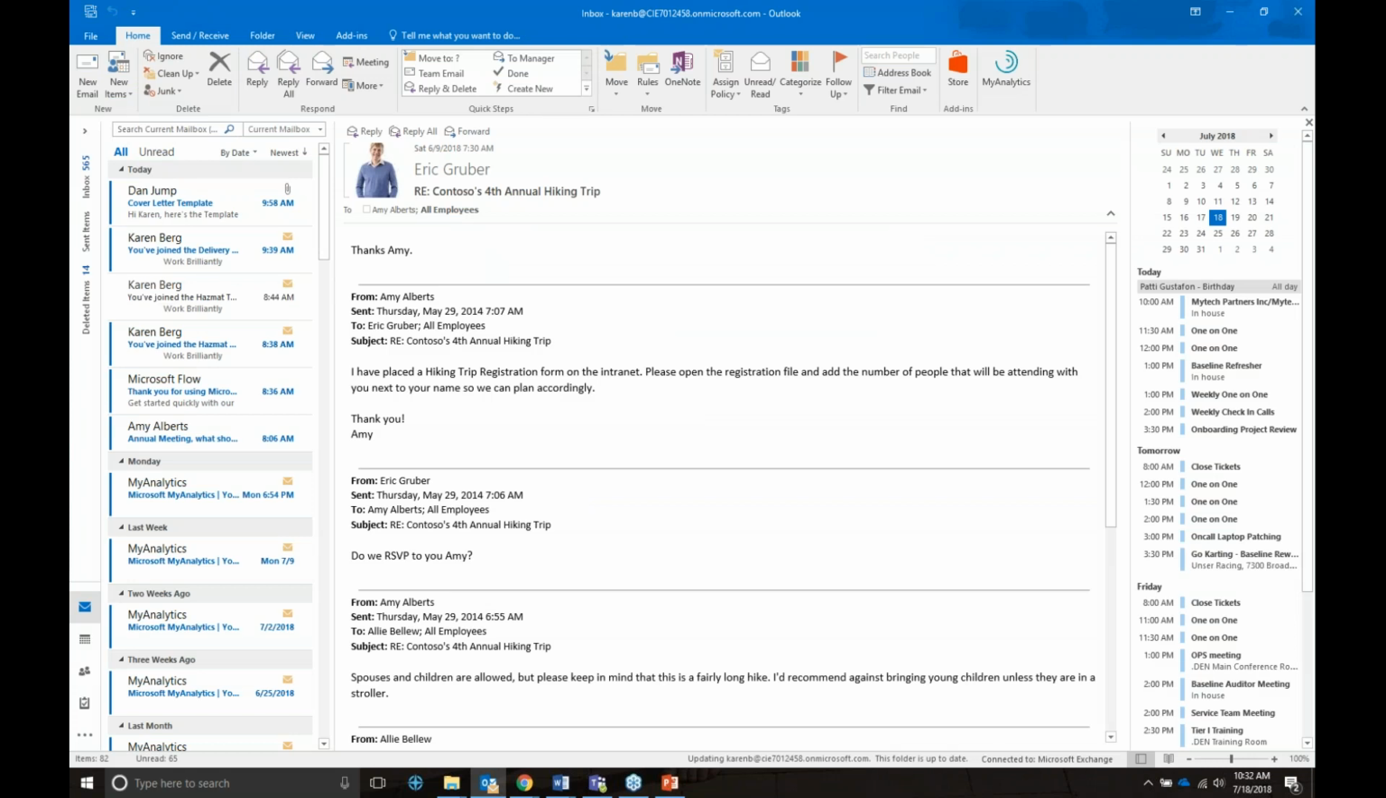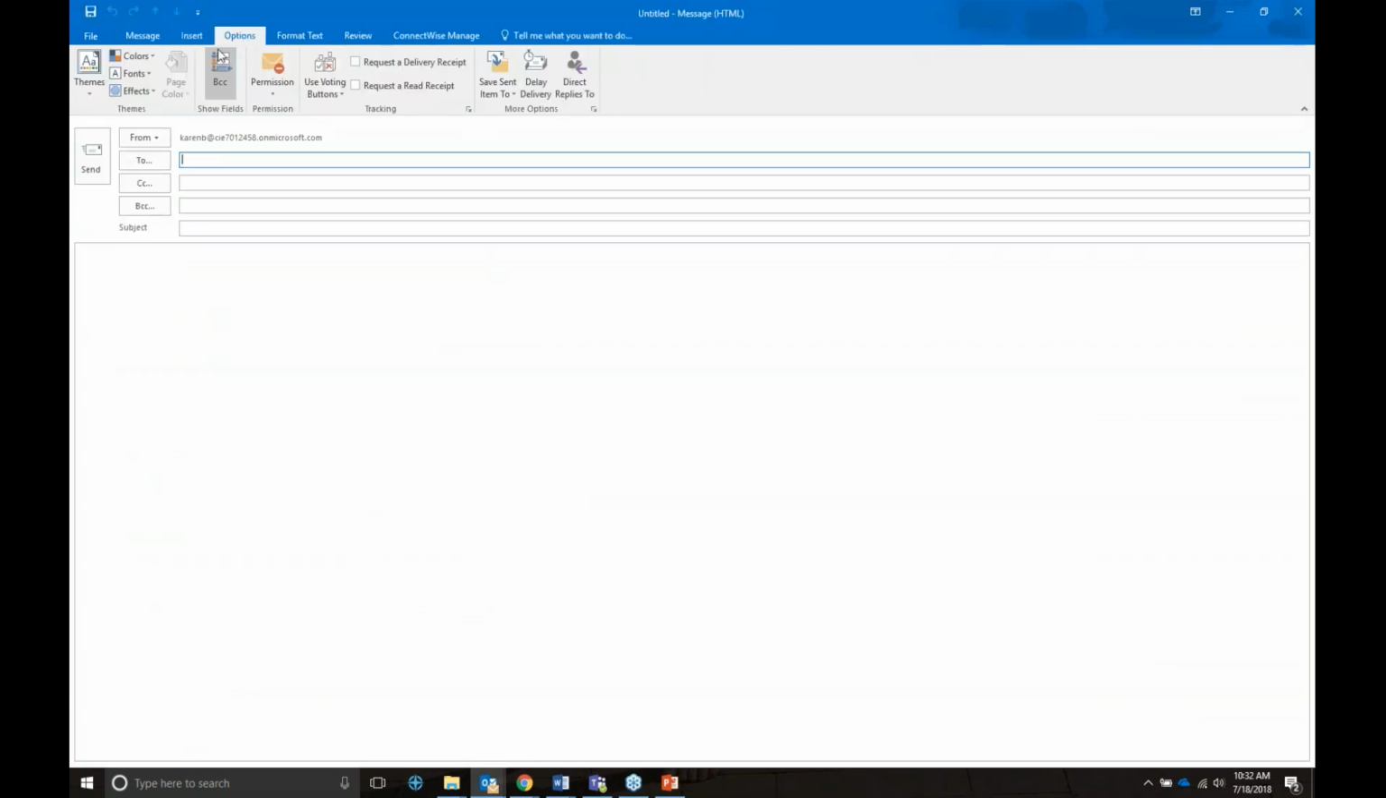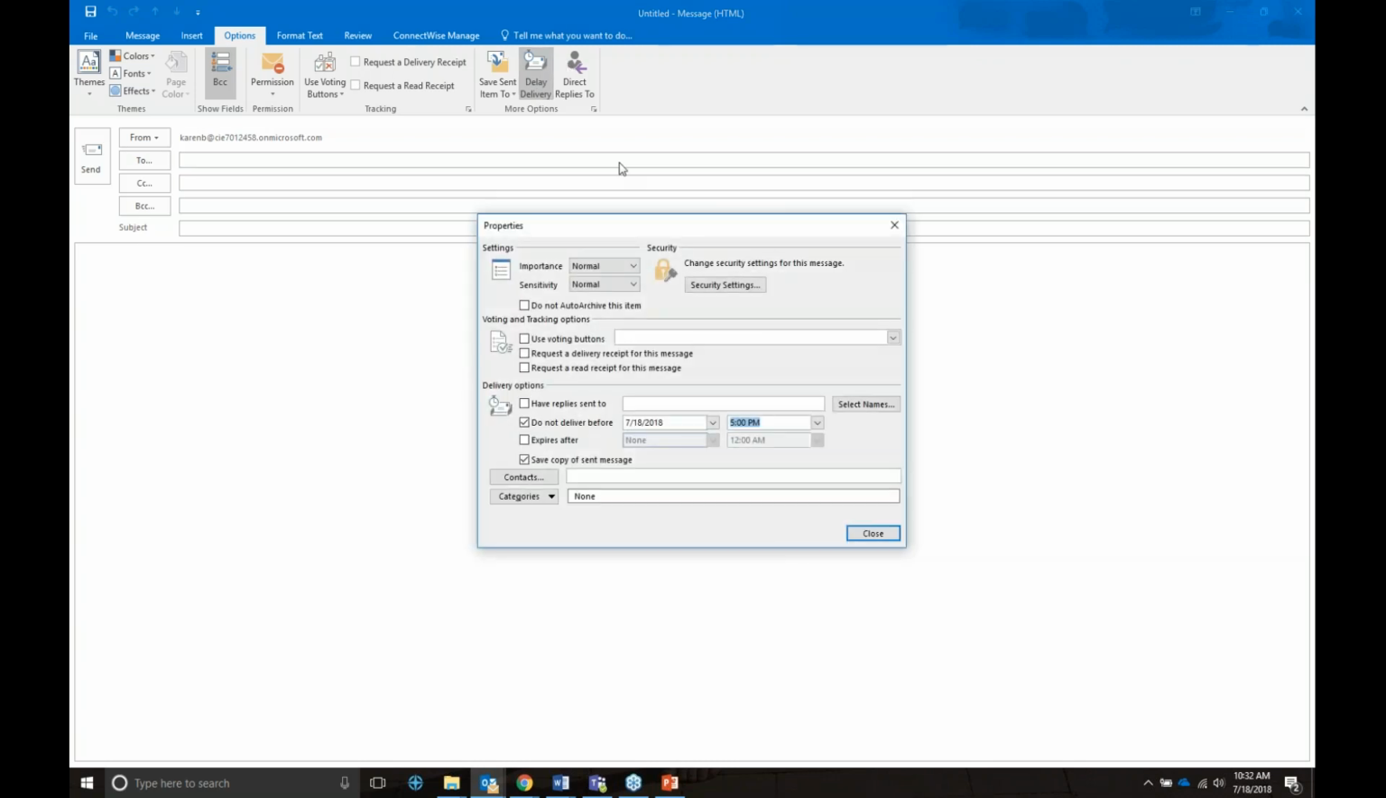You can also delay delivery from an email using that same exact options tab. Go into delay delivery in the more options area, and then you'll see it right here. Do not deliver before specified date and time. This is really handy if you're compiling a lot of data throughout the day and maybe you want to tweak a message before it goes, or timing wise, because a customer is expecting something right at a specific time, you can delay delivery so it won't send out until that time.